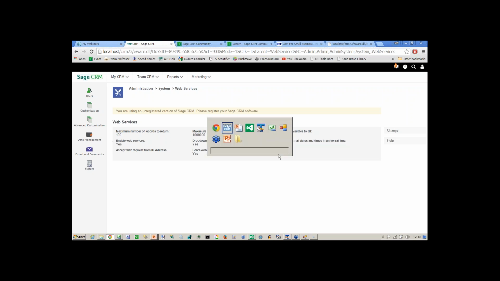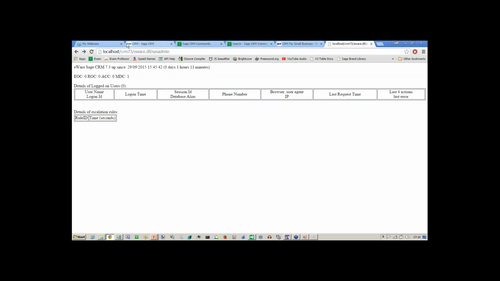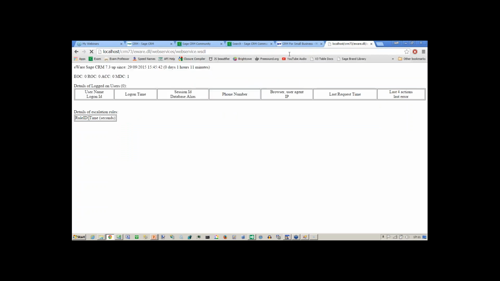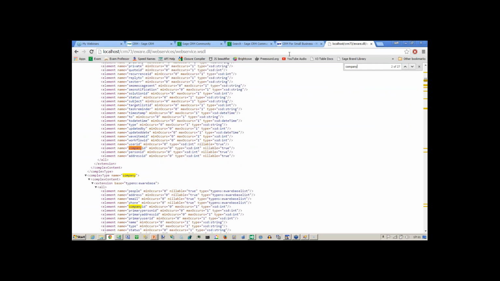In the WSDL, within our WSDL definition of the company, as I go back to my WSDL, and we look at company, we'll see that within the company definition, the first 4 items within the definition are actually a further abstract class called an eWare base, which contains the list of people, list of address, list of email and phone.